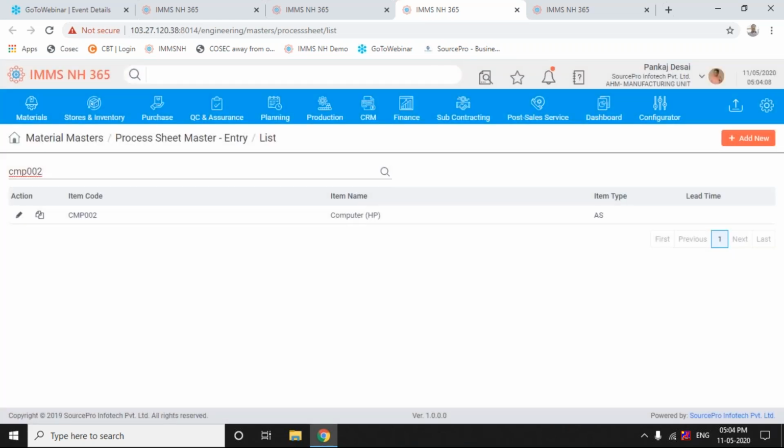Sunil, please take some of the items which are there in this data only, so that we can take multiple, if there is a multiple operation, we can explain.